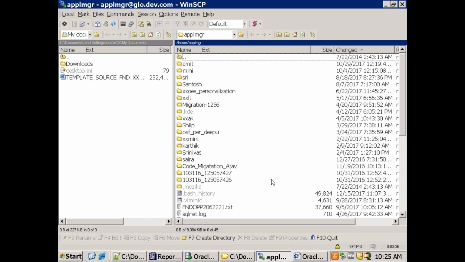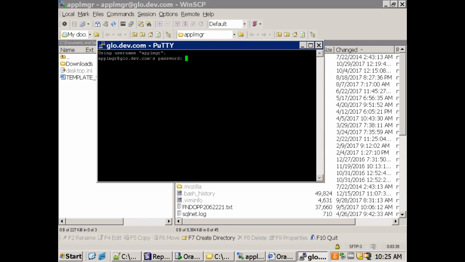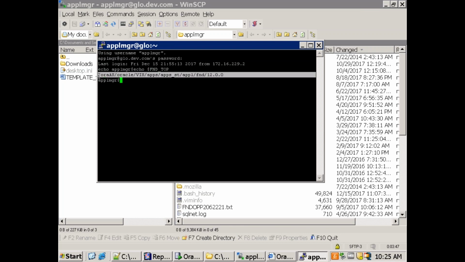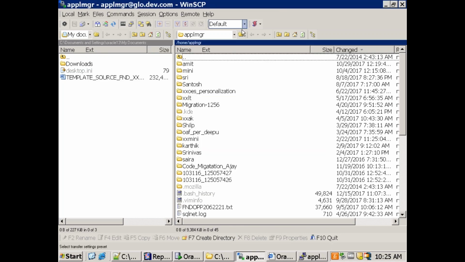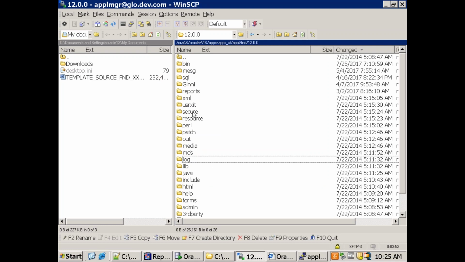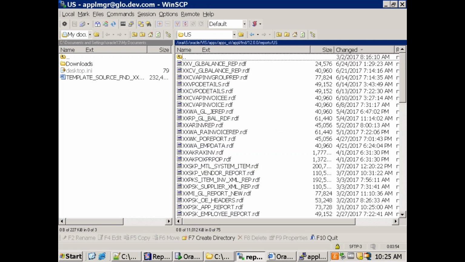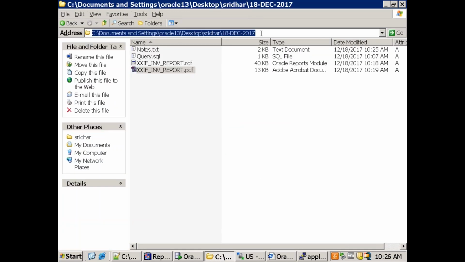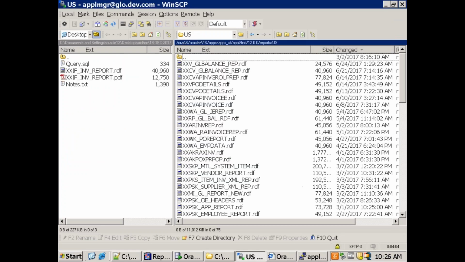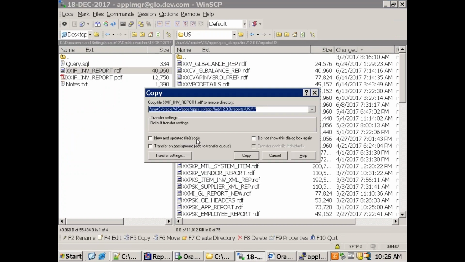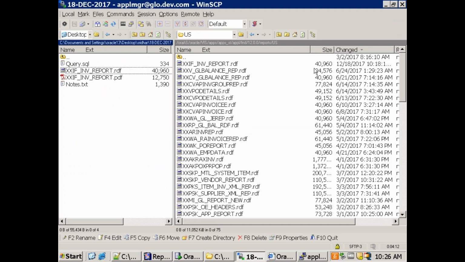So how do I know the location of that? Just open your putty if you're not aware. Type echo $FND_TOP. It will give you the location. Copy this location. Again, put it in the SCP, open the reports folder and US. First, let us move the file. Binary mode, it's a binary. Yeah, it got moved.